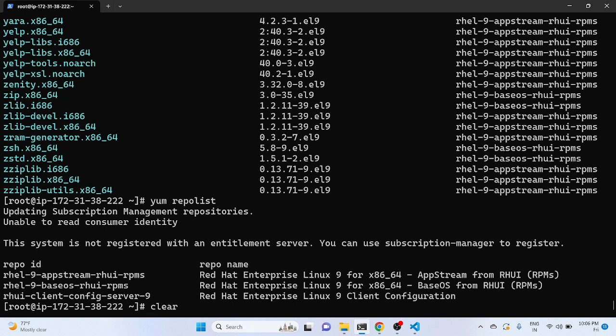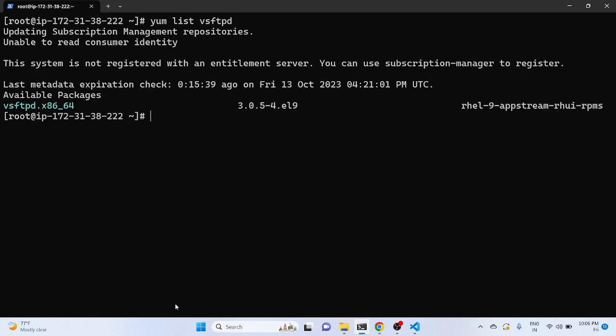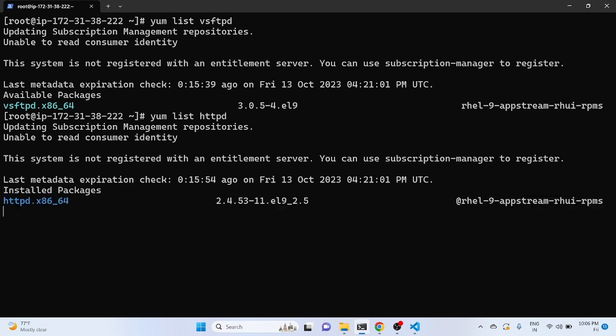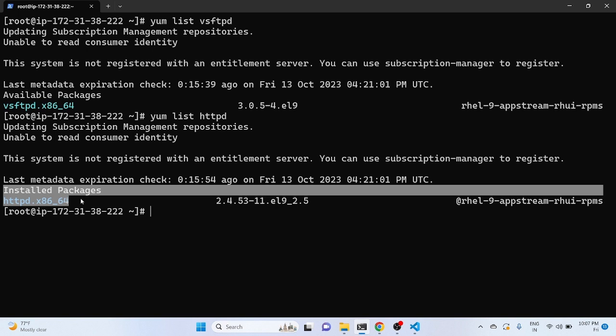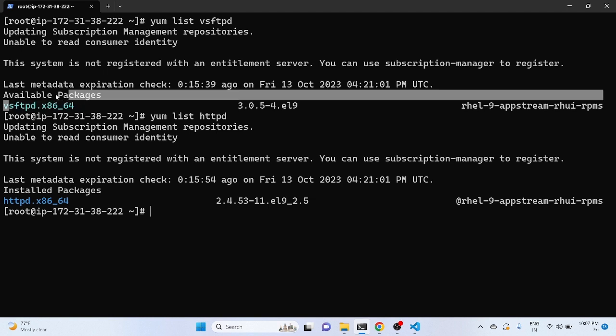Okay, now you want to list the packages of some service with the package name, for example, vsftpd. It will list the available packages on the server with that name. For example, now I will run yum list httpd. We just installed it, right? Now you can see it shows installed. It is giving that this package is installed. We have not installed vsftpd, because of that it is showing available.